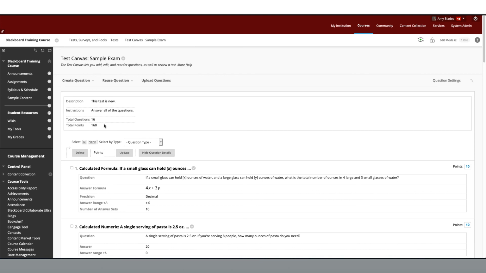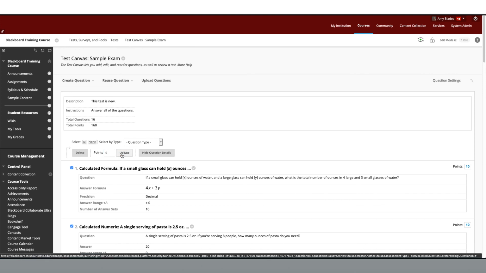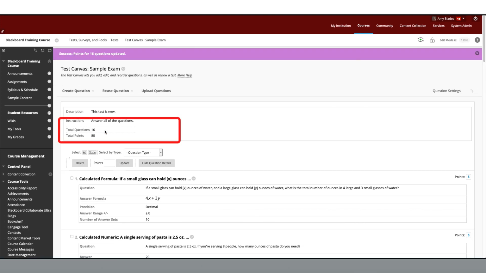If we want to change the amount of points that are available in this test, we can click the box to select all and enter a new point value for each question. They are initially worth 10 points. Let's make them all worth 5. Click Update. We can see that the test is now only worth 80 points.